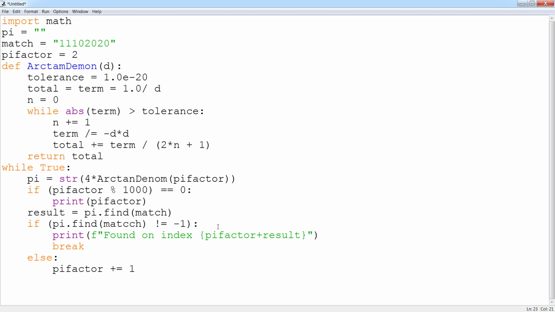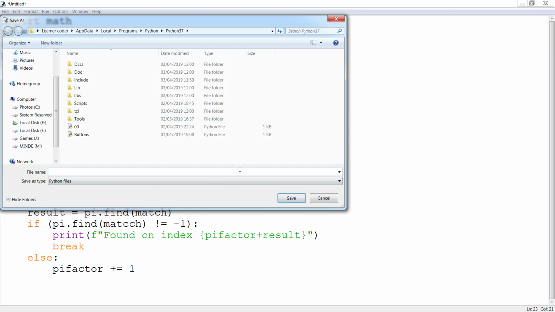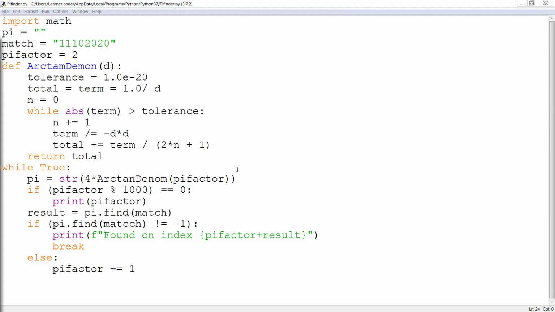So now you can pause this video and copy that down onto the Python IDE. Okay, so now let's process it. So I'll just call this pi finder. Oh, it seems like we accidentally misspelled Octandenon.